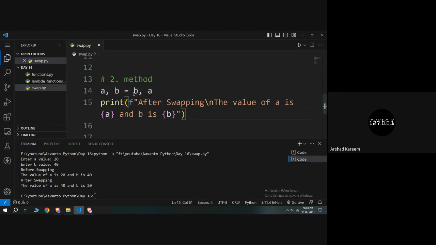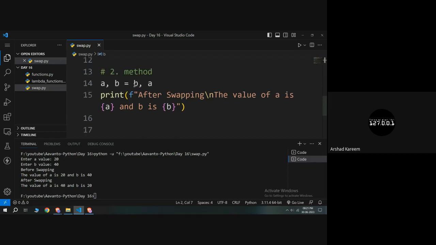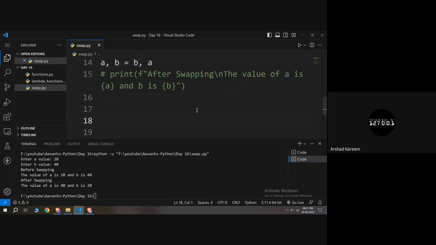Now, in this method, we need to make sure that previously we have declared variables A and B. In line number 1 and 2, I have declared variables A and B. So I haven't got any error. Without declaring variables, if I use this method, I will get an error. Remember that point. So there are a few more ways of assigning values to the variables.